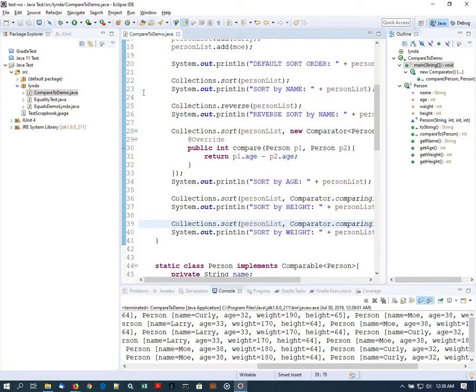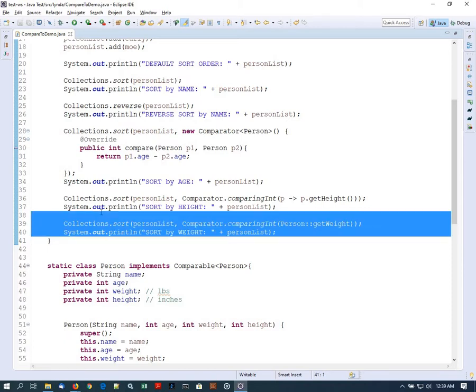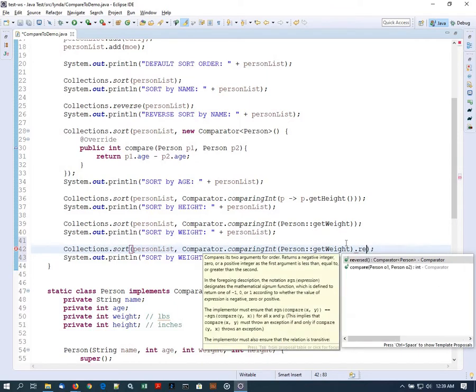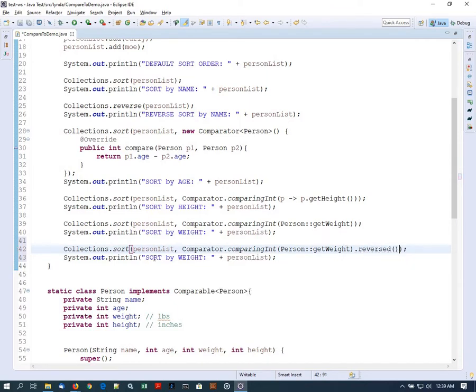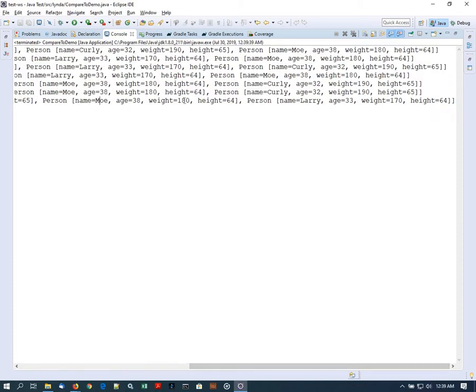And now I can even chain some comparators. Let's say I want to reverse that. All I've got to do is call .reversed. And I can do a reverse sort by weight. Check that. Curly at 190 is at the high end, Mo at 180, and then Larry at the low end, 170.